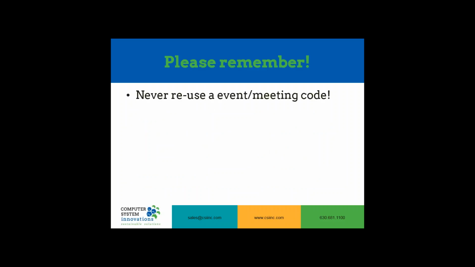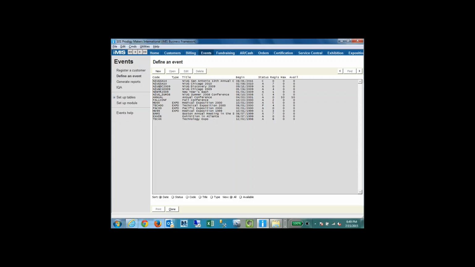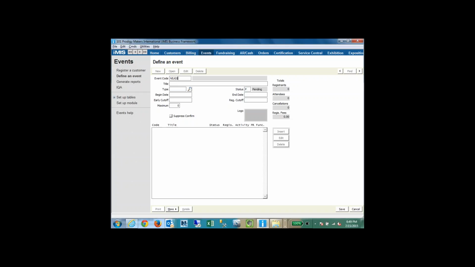So a couple of things that we'd like you to remember. Never reuse an event or meeting code. What do I mean by that? I'm in iMIS. Notice NIOG SA13 is missing. I do not want to create a new event for NIOG SA13. We don't know how people do that, because watch what happens when I do. NIOG 13, we'll make it A. I'll just leave it this way. Watch what happens. The minute I hit save, everything automatically appears.